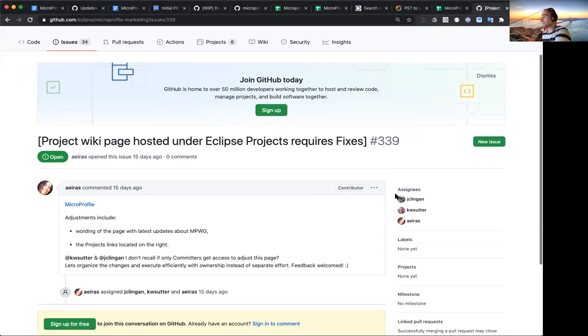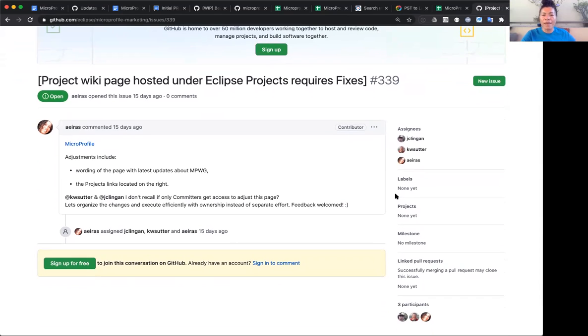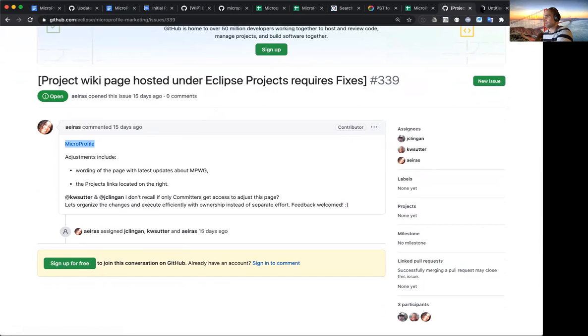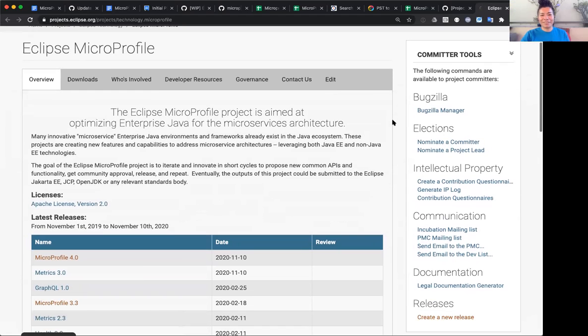Just a second. You say I have. Yeah, click MicroProfile. I think John is sharing. So if you click MicroProfile, it brings you to the wiki and all the data that we are using under the Eclipse Foundation infra. John, can you click on MicroProfile and the link here? Thank you. Yes, only committers have access, and we need to adjust the page.